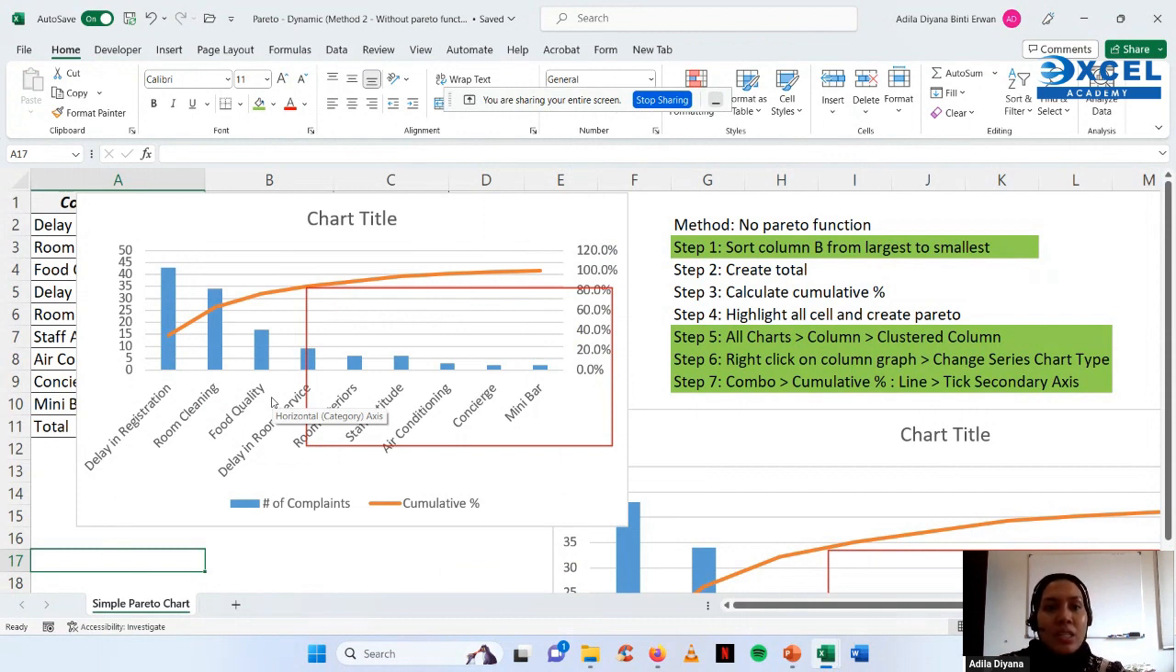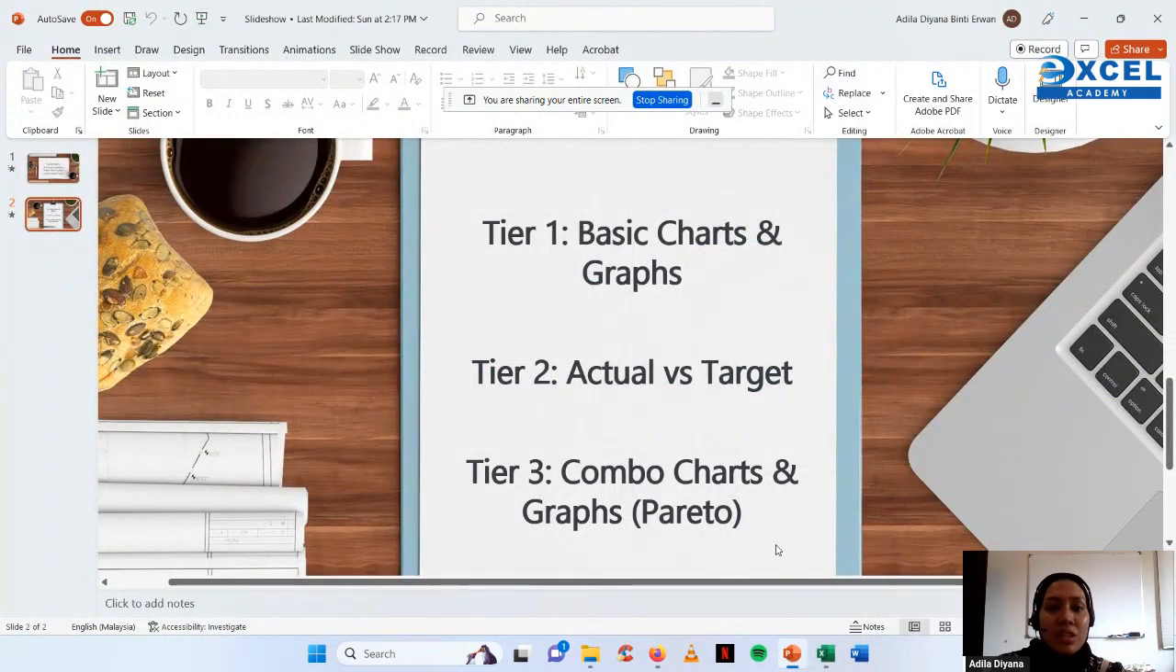Okay, so that is Pareto. All right, and we have covered all of the 3 tiers. Okay, first is the basic charts and graph where we covered column, bar, line, and pie chart.